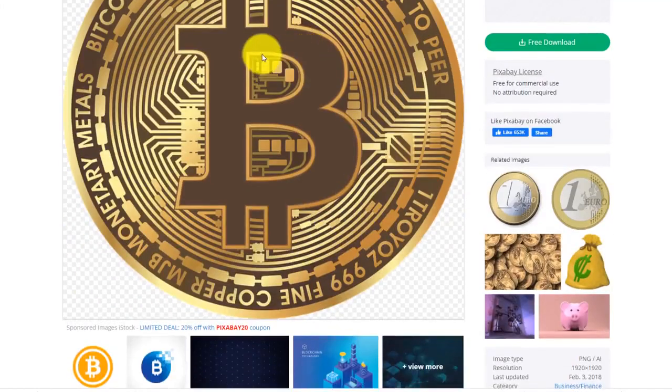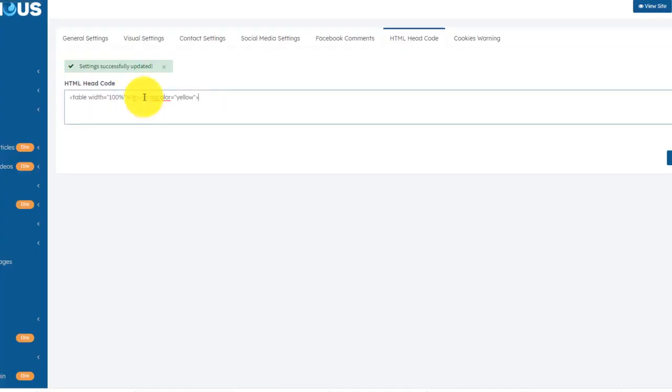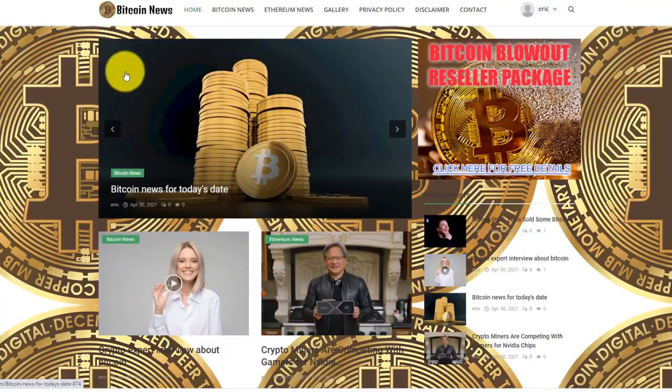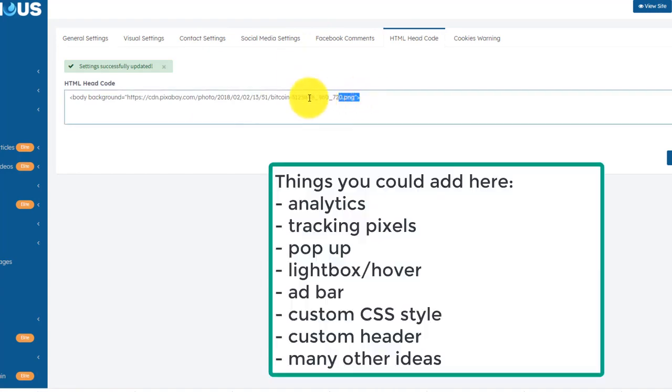I could go back over to Pixabay and select this image. I could copy this image address, and I could make the background. Let's see. Here's another one. I could say something like this: body background equals, and I could put that image there. Okay, so again, those of you that know coding, you know what this is going to do. It's going to look horrible, but look at that. I inserted that image into the background. And again, that's simply an illustration of the fact that you can basically do anything you want with this.